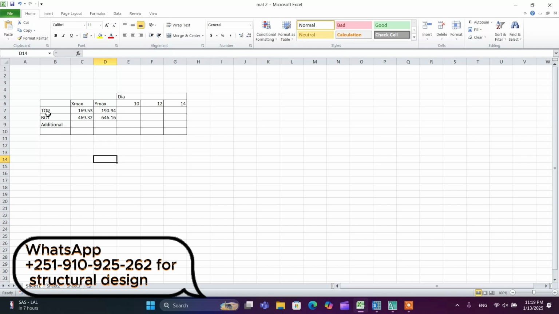So for the top direction, I have the maximum area of reinforcement when we compare the X and Y directions. It's better to use this maximum value, which is 190.94. So I have to calculate the number of reinforcement bars and spacing using a 1 meter strip width. To do this, first you have to know the As, or area of reinforcement value, for diameters of 10, 12, and 14.